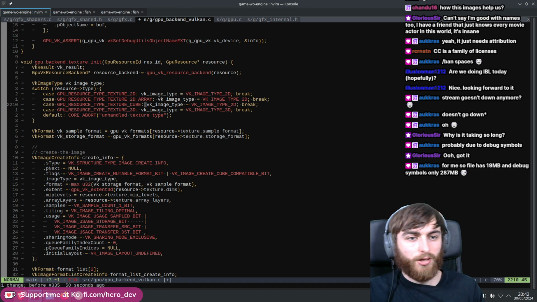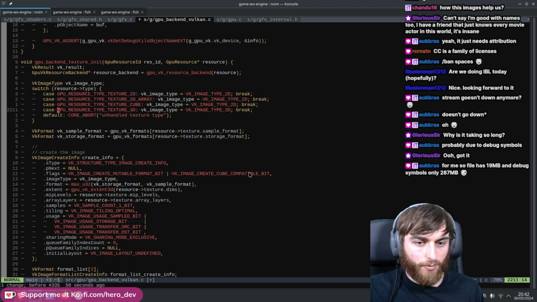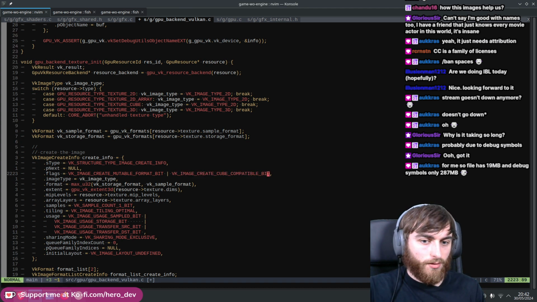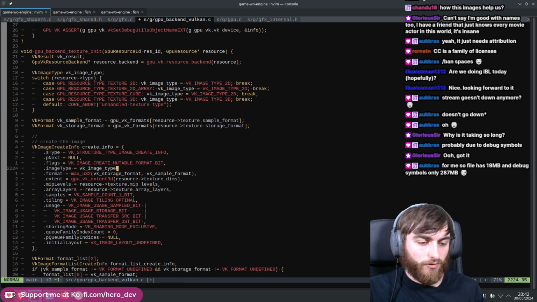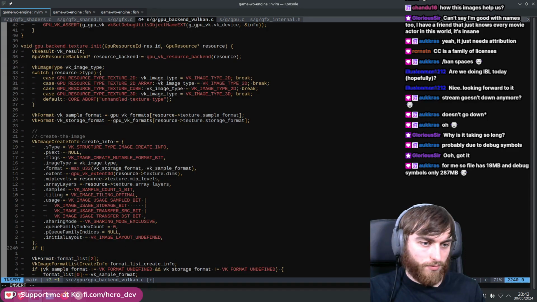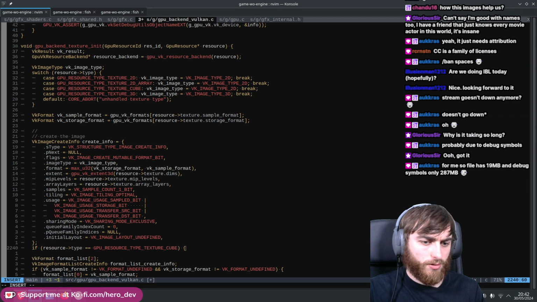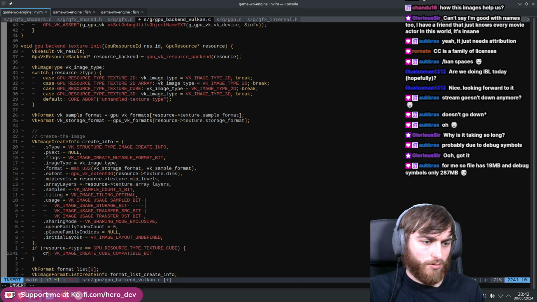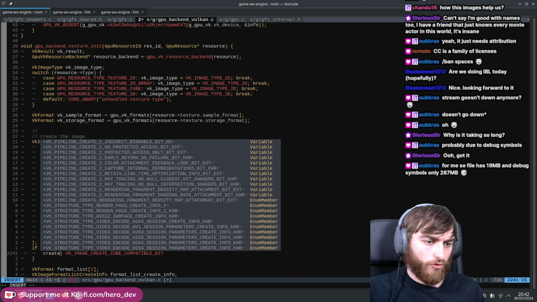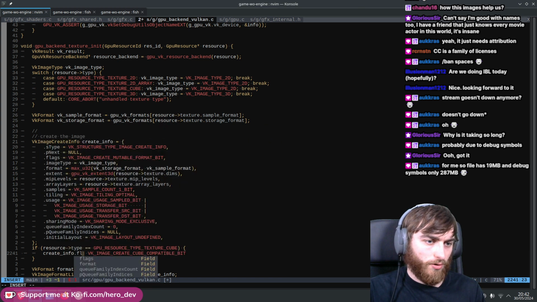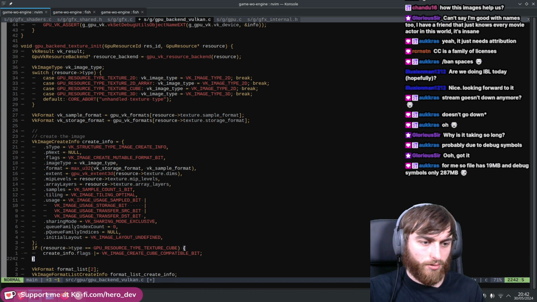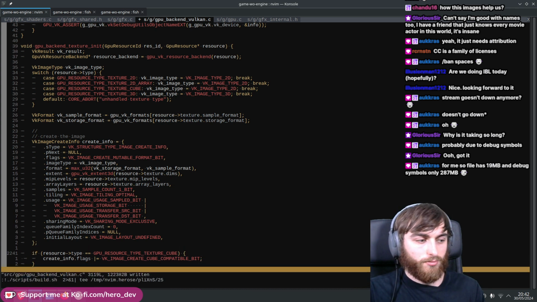Oh, sorry, okay. I've just put cube compatible on everything. That's the issue. It's me being completely dumb. If resource type is equal to resource type cube, then create info flags or equal that. Right. That's the correct way.